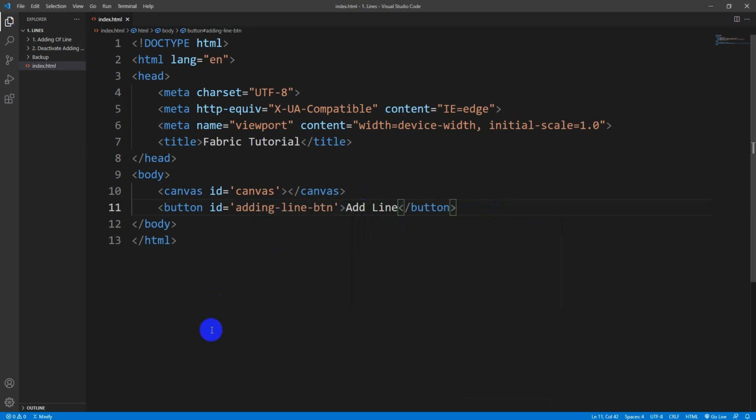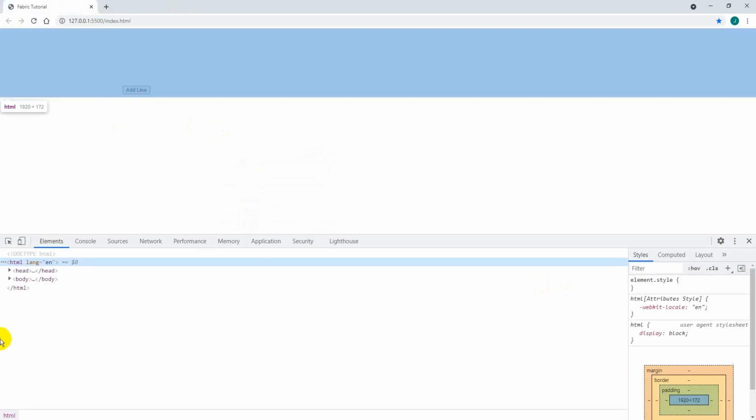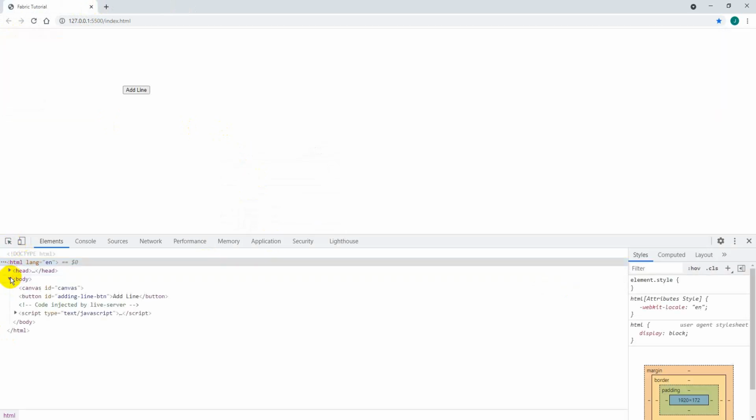Now if we go live, as you can see, the add line button is over here. I want it to be on the top left corner, and let's see where the canvas element is. On our body, as you can see, the canvas element is actually here, and the width is 300 pixels by 150 pixels. This is the default size if we have not included a specific size for our canvas. So the button is over here.